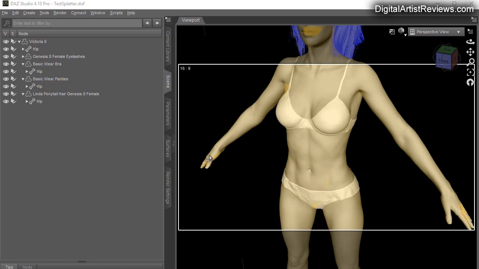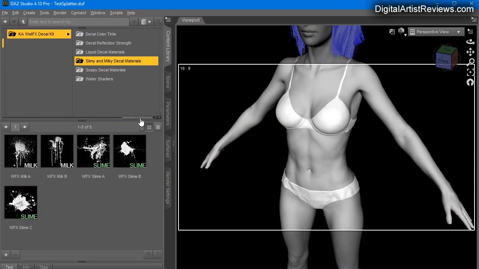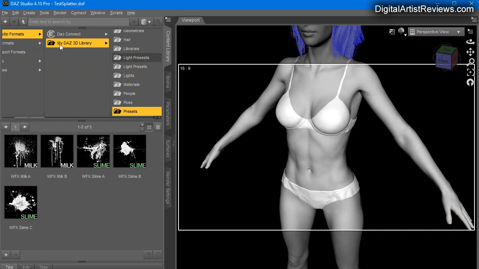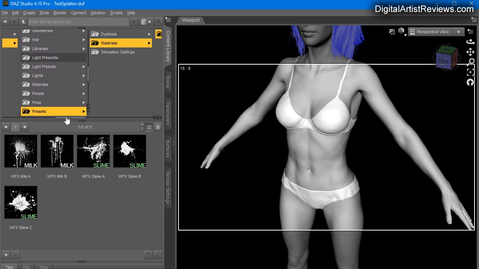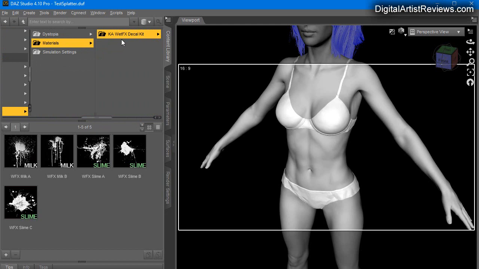I got a basic scene loaded here inside Daz Studio with Victoria 8. Some kind of basic wear, bra and panties, and ponytail hair called Linda. Now, the way you wanna find this is inside my library, Daz library presets. All right, so it goes to preset. Do not go to people, go to preset, then to materials and KA Wet Effects Decal Kit.